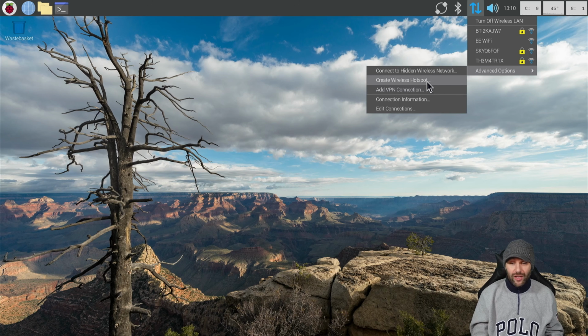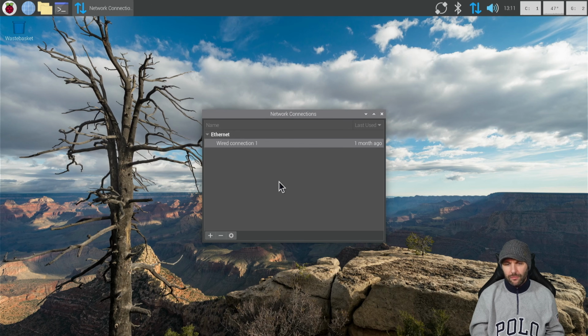You can create a wireless hotspot, so you can actually turn your Raspberry Pi into a hotspot that other devices connect to, which is helpful if you're trying to create some router or modem. You can show the connection information, and you can edit the connections themselves. This is showing my Ethernet connection, and it says wired connection 1. Down here you can add another connection if you had another Ethernet port or a USB Ethernet attached, so you can configure it from here.